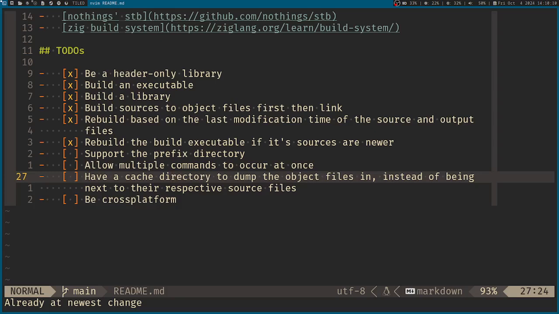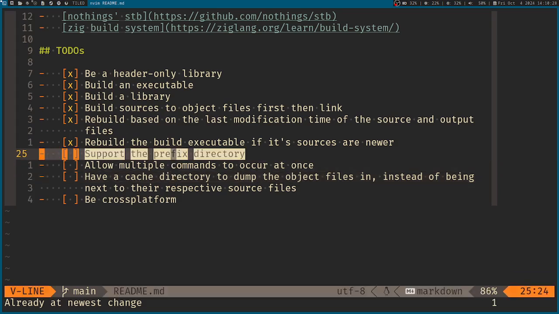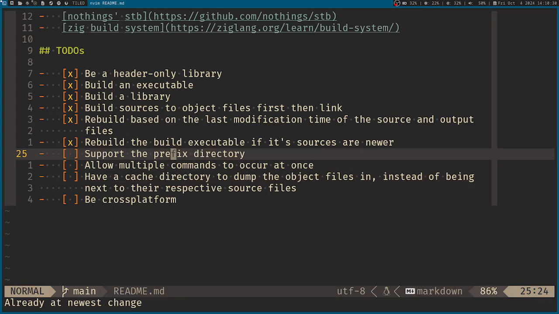Hello there, and welcome back to another day where I have some free time. Well, technically, no, this is the same day I recorded me fixing the dependency chain, but I was just excited to add support for the prefix directory and cache directory. So let us start.